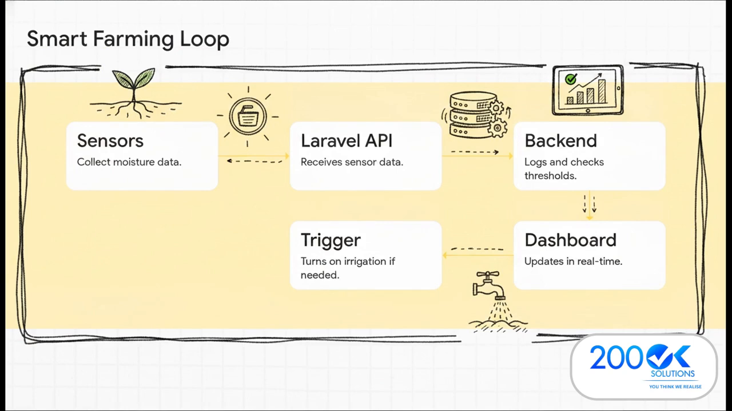Step 1. Soil sensors collect moisture data out in the dirt. Step 2. Laravel receives this data through a dedicated API endpoint. Step 3. The backend logs the reading and runs a quick logic check against predefined moisture thresholds. Step 4. A farmer checking their Laravel-powered dashboard sees the real-time readings update instantly.